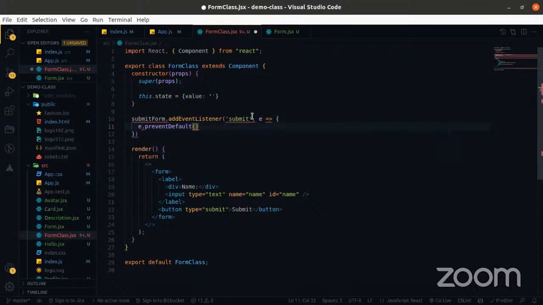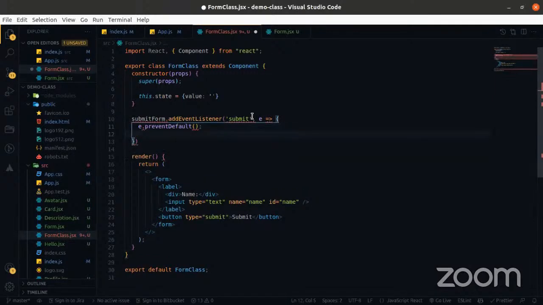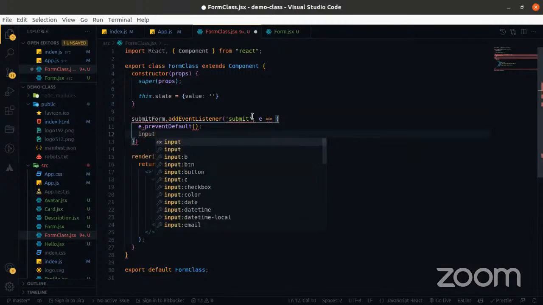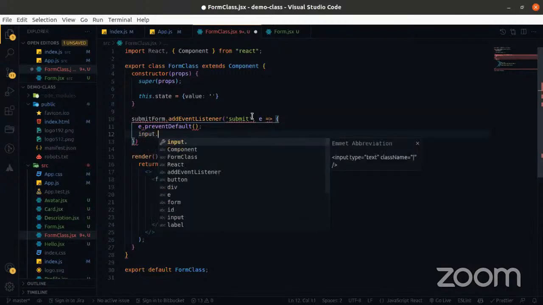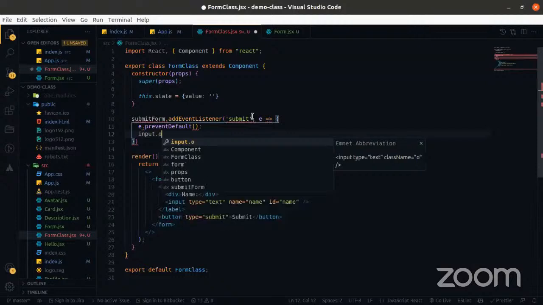Now, once you prevent default, that makes it possible for JavaScript to actually have control over the form, and then we could get what is inside the form. Then we do something like this: inputs, dot. You could add another add event listener, or we could just say dot on change. Either one, we use add event listener again.